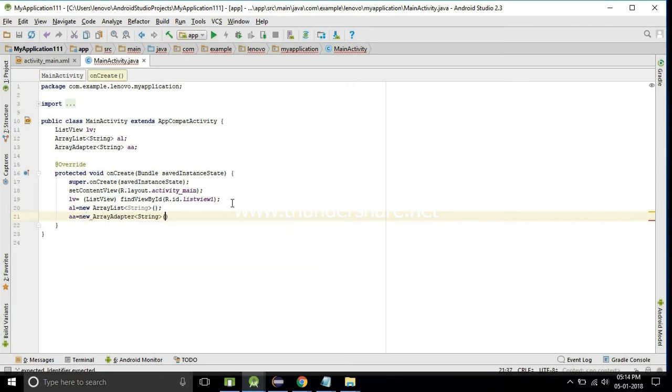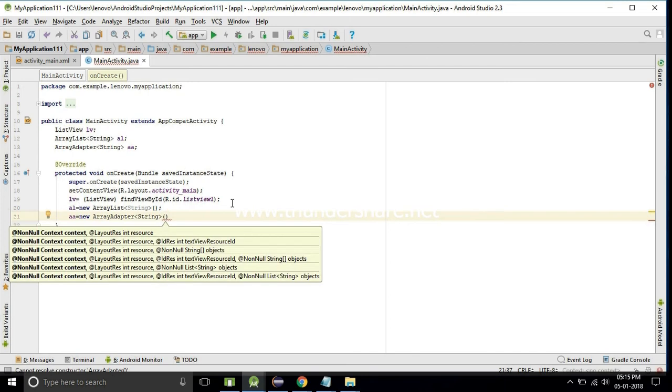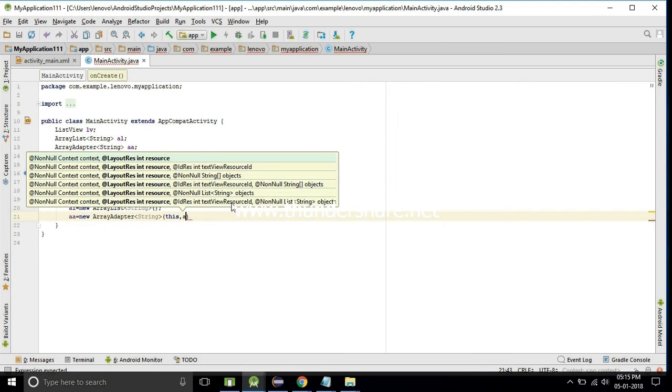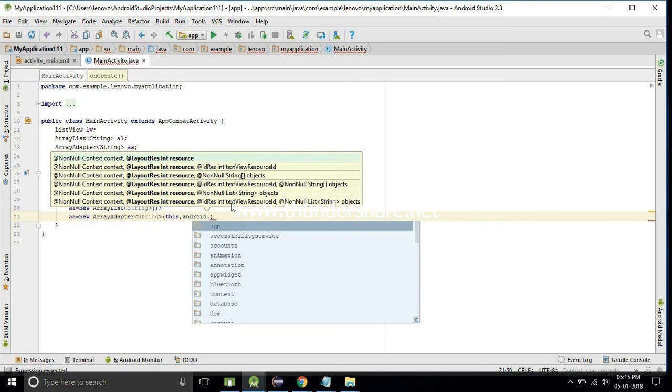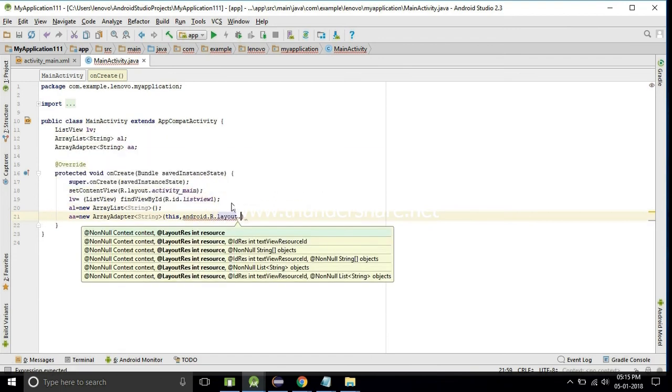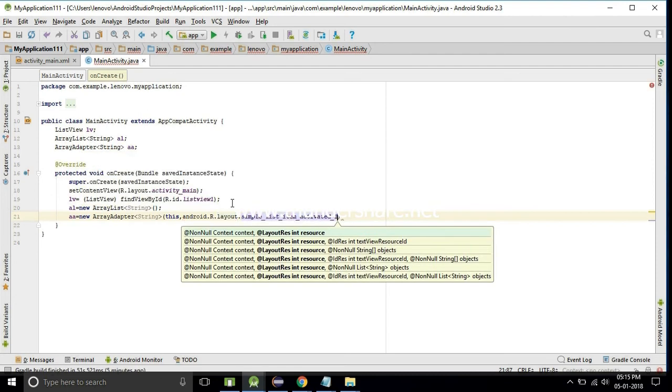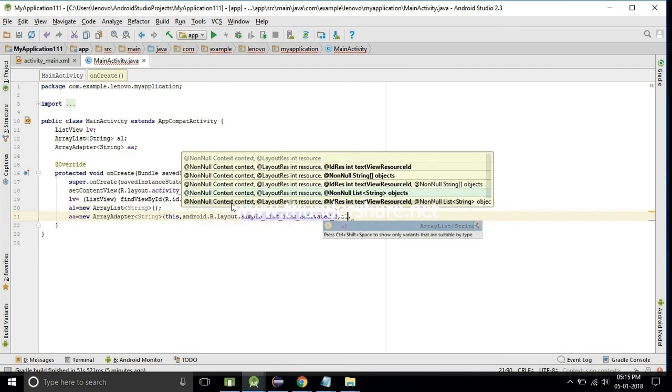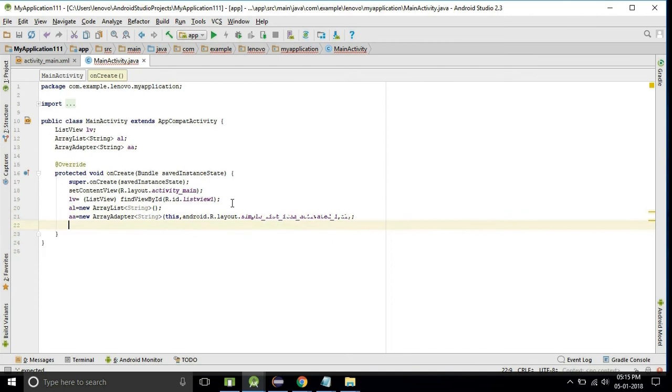Array adapter. Okay, one more thing, the array adapter contains three parameters. One is this, second one android dot R dot layout dot. These two are the mandatory ones, comma AL. Okay, and the last parameter is the AL, AL dot add. Okay, for the array list we need to add some websites.